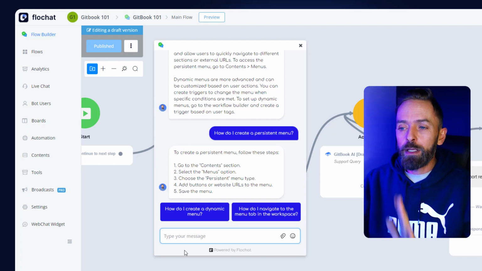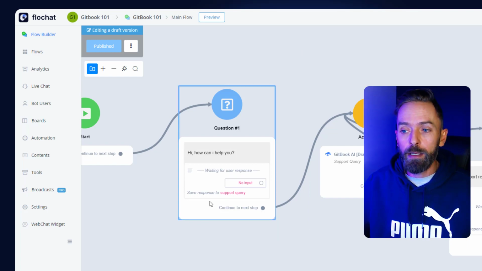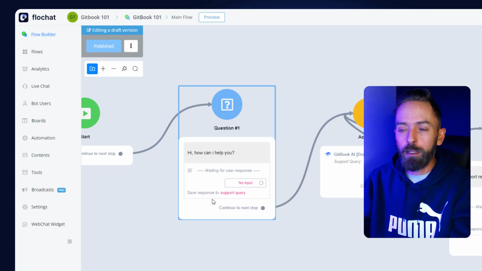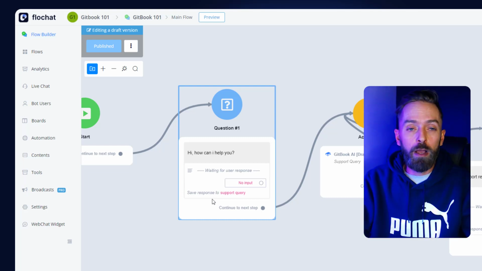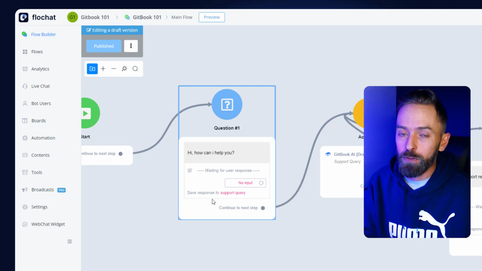So hopefully you can see how easy it was to create this flow. Now this is a fully automated AI assistant in 3 simple nodes. Okay, so we'll see you in the next video where we're going to talk about AI prompt design using GitBook version 2. We'll see you there.